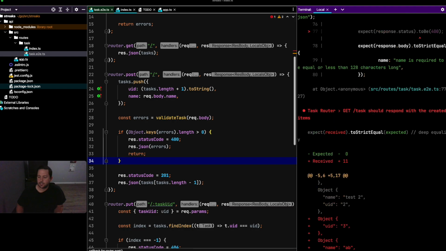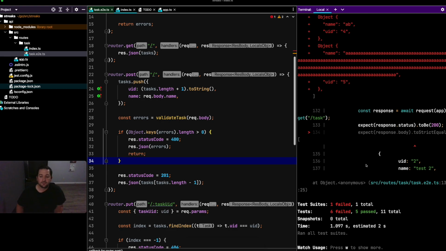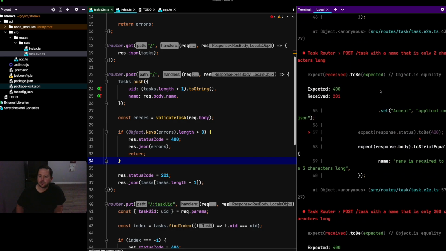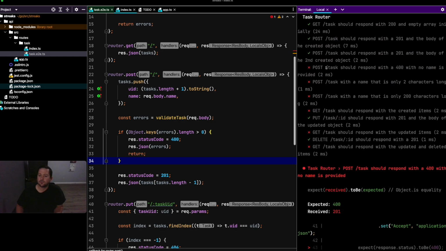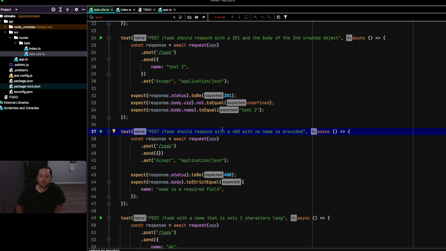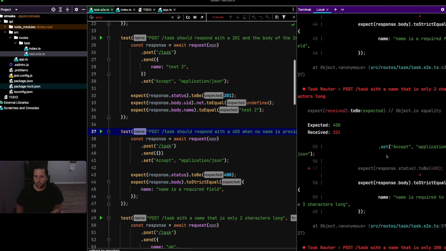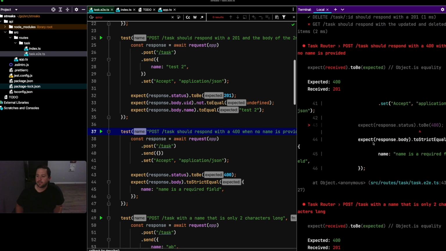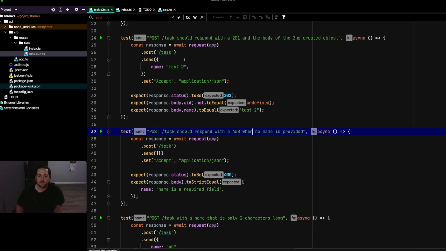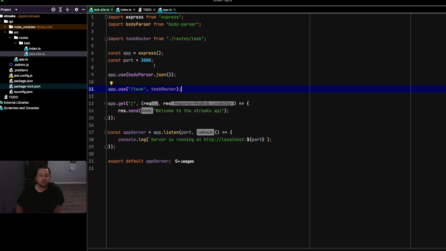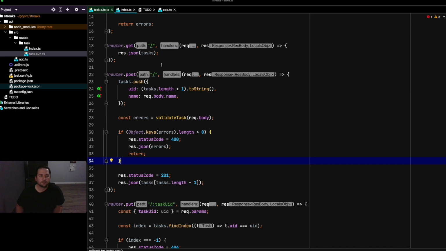And let's see where we're at. So we still have 6 failed tests. Let's rerun one more time to make sure we have the latest. And we do look like we have the latest. So post should respond with a 400 when no name is provided. And what are we actually getting? We are getting name is a required field. Oh, we are actually not doing anything in our validation yet, are we?